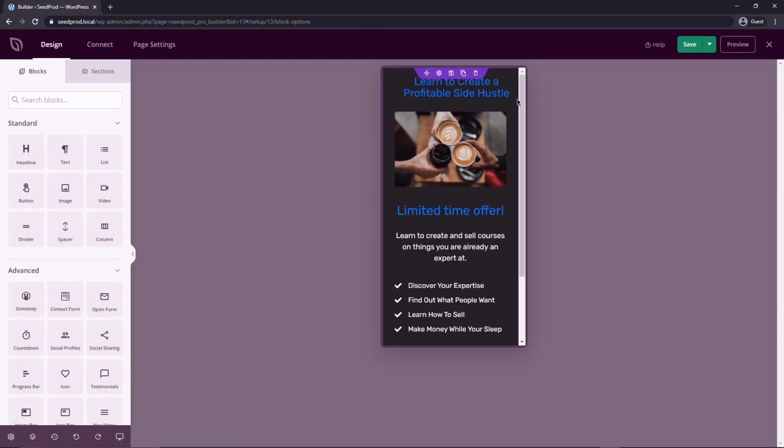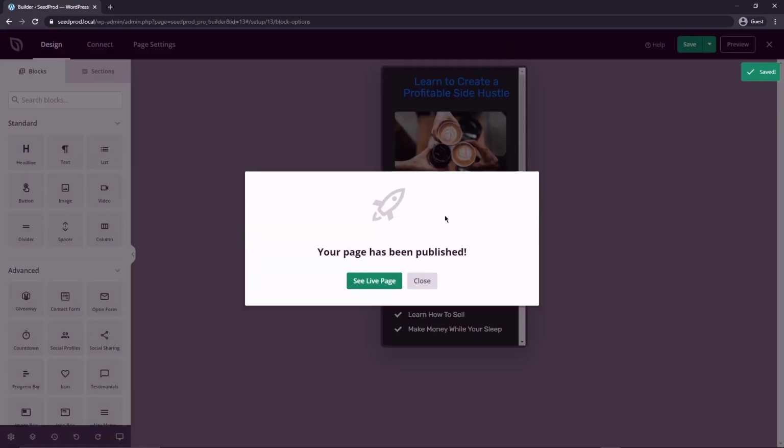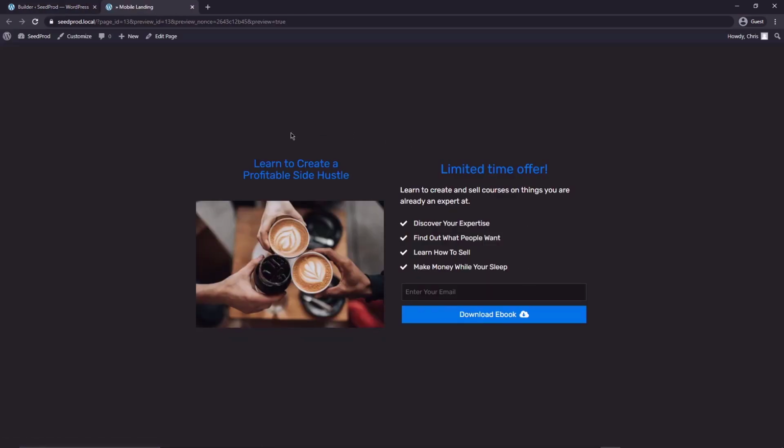Let's come back to our design. And once you're happy with the page, you can go ahead and save that. And we're going to go ahead and publish this. Let's see the live page. And here is the example of the page, but it's not the mobile version.